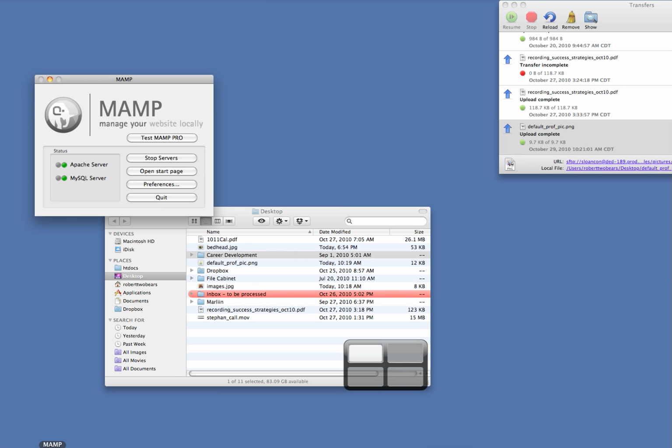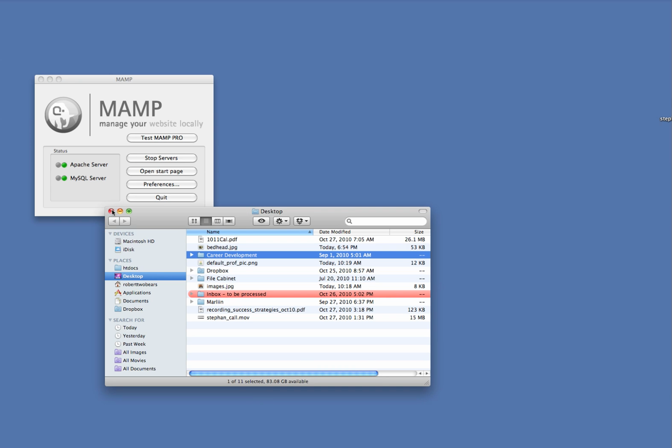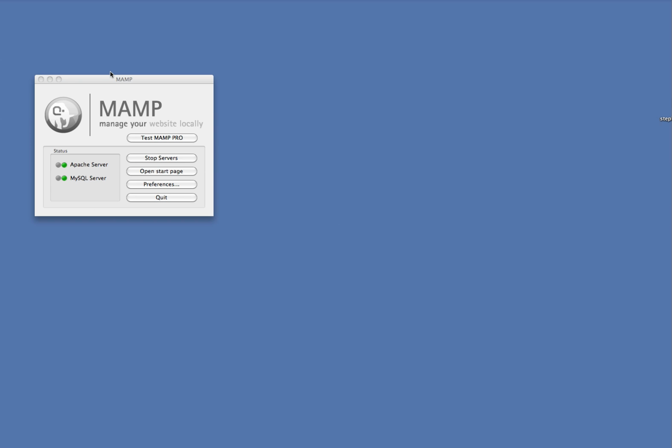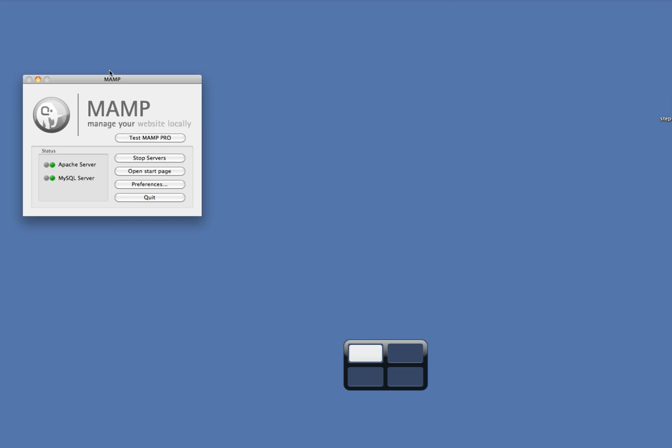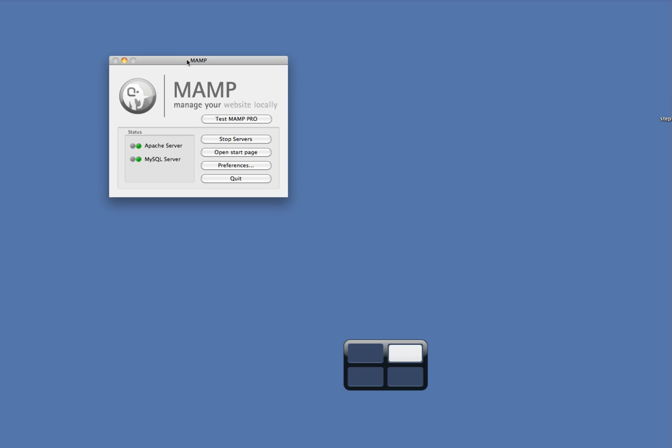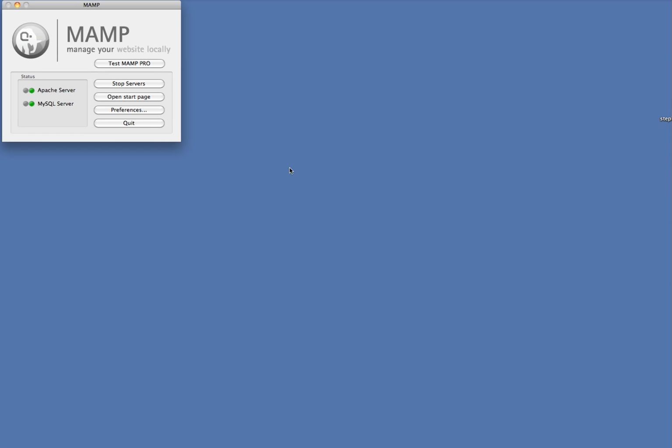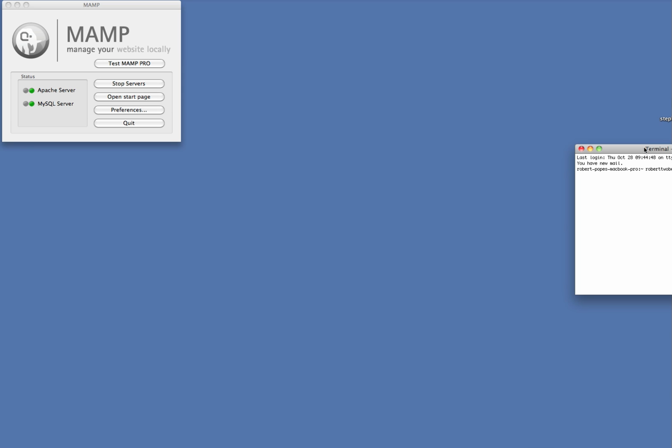All right, so the first thing we're going to need to do is, I'm on a Mac, so I'm installing MAMP. Well, I've already installed MAMP actually, so let me go ahead and fire that up. As you can see here, I've got MAMP and some other stuff running, and I've got a MySQL server running. Go ahead and open up Terminal here.